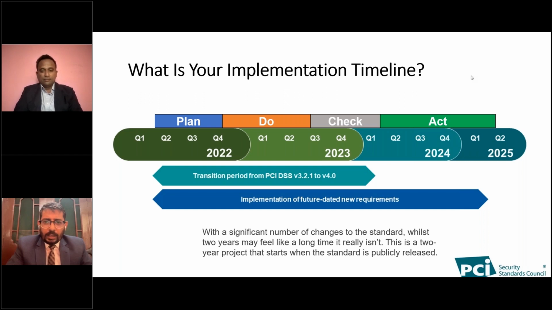So I think the answer to this question is no one will be qualified to perform the DSS 4.0 assessments immediately after the release of the standard. Let me be very clear on this. So there will be a time gap to allow assessors and organizations time to become familiar with the new standard, with the DSS 4.0. And the first training will be available in June. I think you can keep an eye on the PCI Security Standard website.